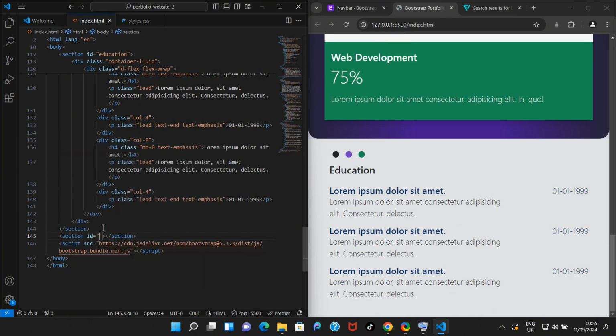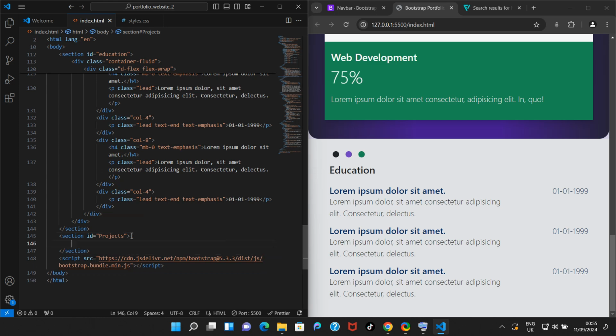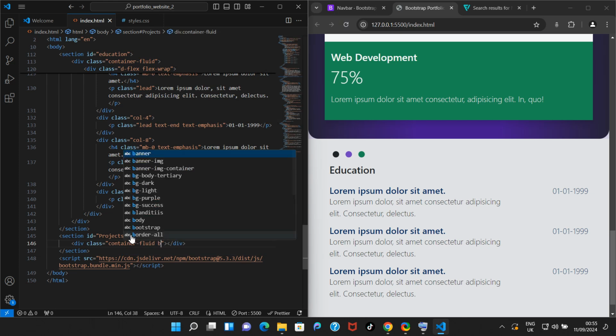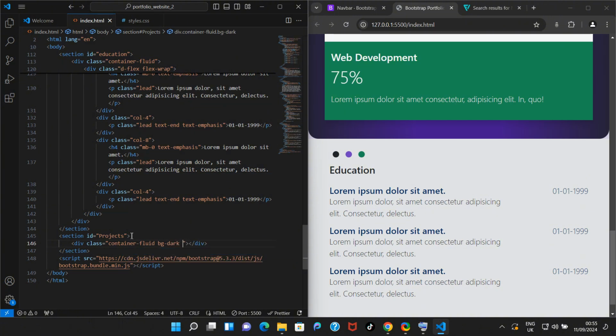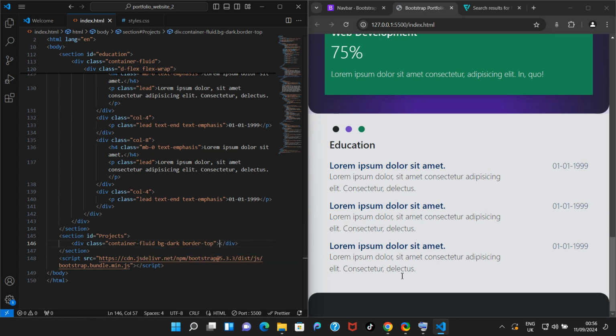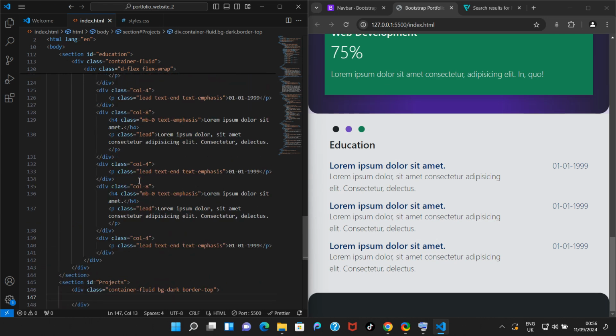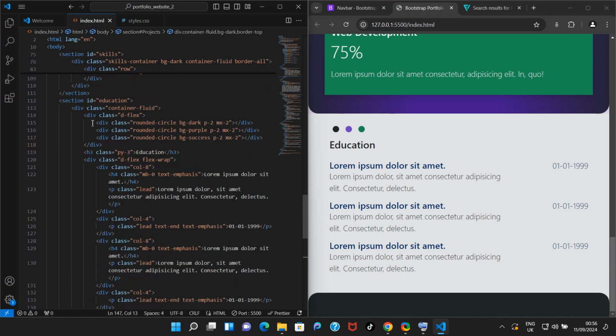I'm going to create an ID. I'm going to say projects, and I'm just going to come here and say does container fluid. Actually, I want the background to be dark, so BG dark, border top, which we styled earlier on, so you can see it here. And let's actually copy this stuff. So let's copy this.